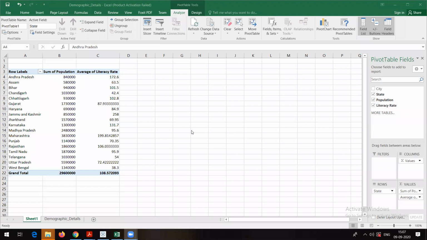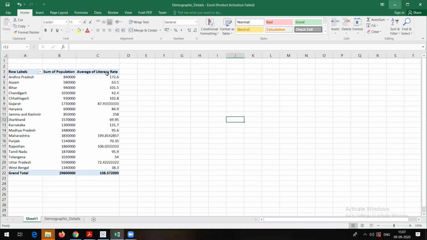So for this, what we want is, if I click on this Andhra Pradesh state, I should be able to see all the cities. For example, if I click on Maharashtra, I should be able to see all the city names inside Maharashtra, and the sum of population according to city as well as average literacy rate according to city. That's what we want to do now.